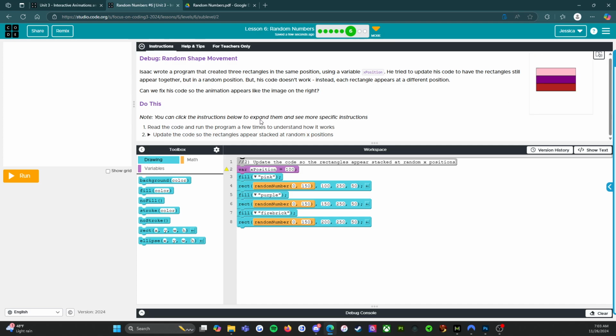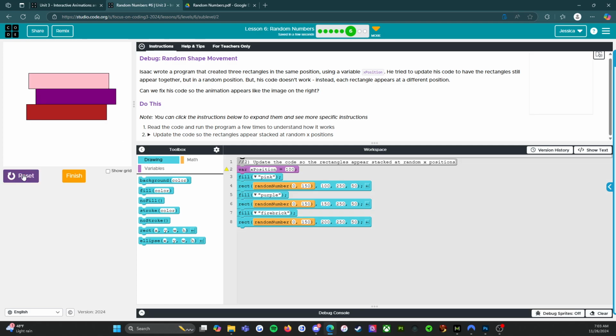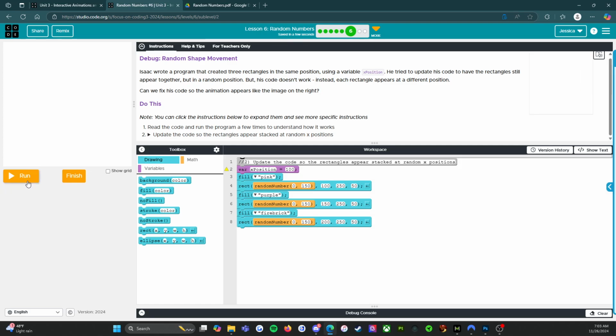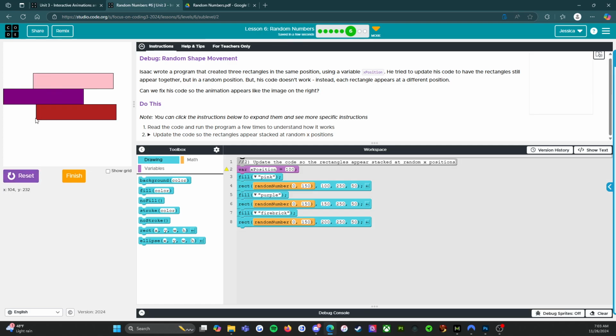Note, you can click the instructions below to expand them and see more specific instructions. Read the code and run the program a few times to understand how it works. So let's run it. So un, deux, trois. Let's reset and run again. Okay. And one more time, reset and run. All right, so that gives me an idea of what we're looking at.